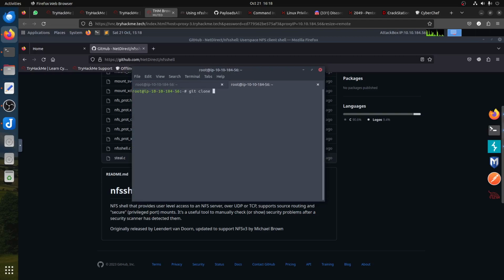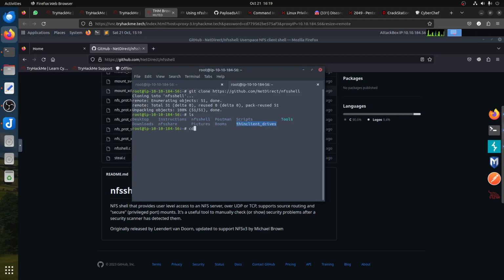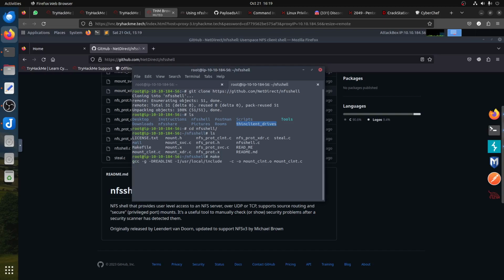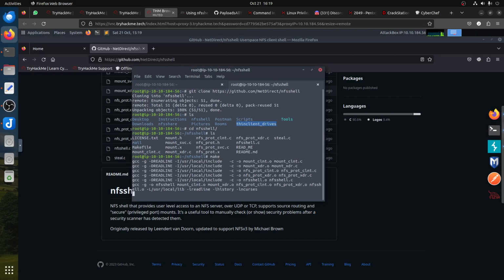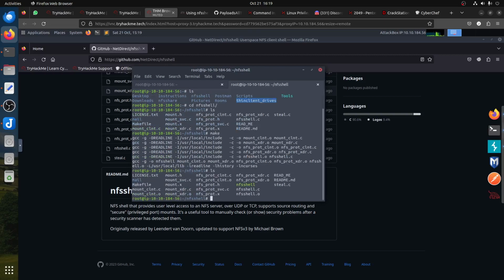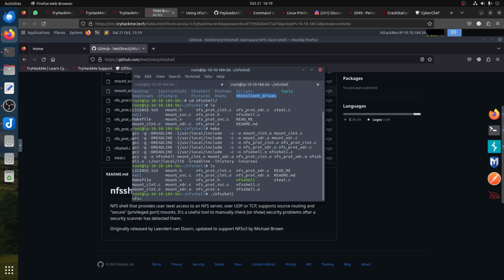So we can go git clone this thing. ls, cd nfs-shell. These are make files, so they can make. It's old, but it's working for whatever reason. We should now have that executable, so nfsshell.